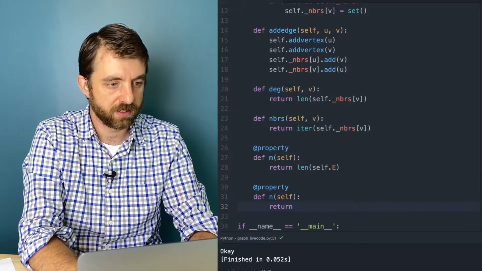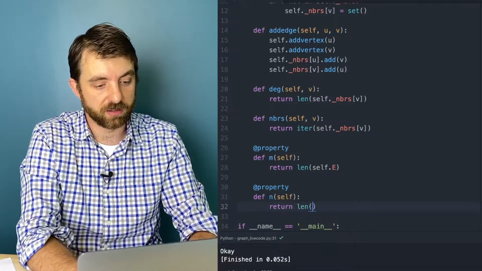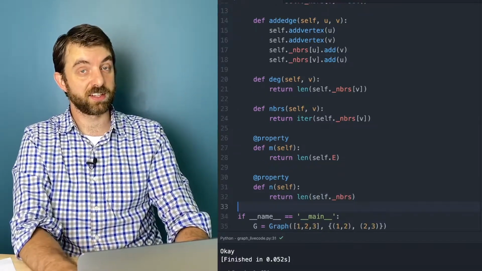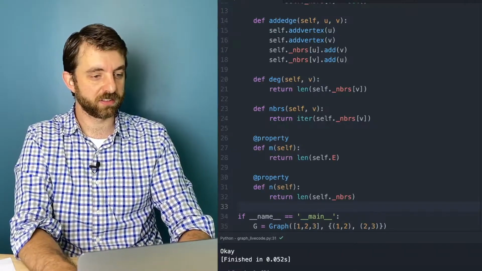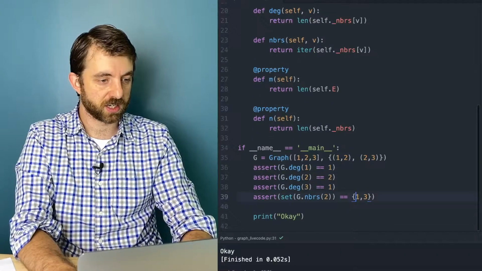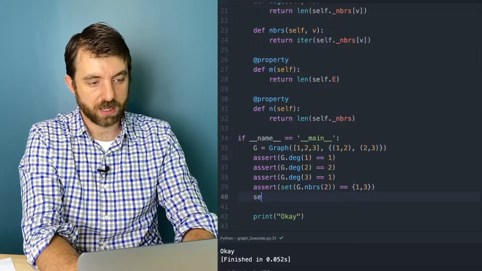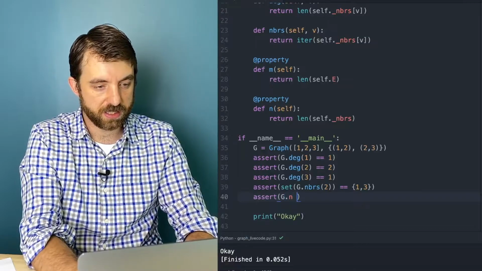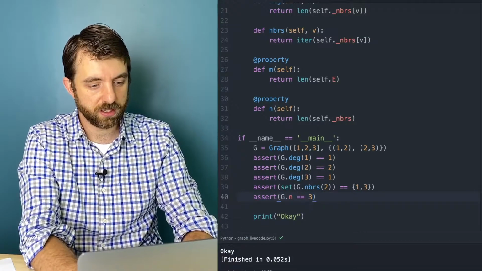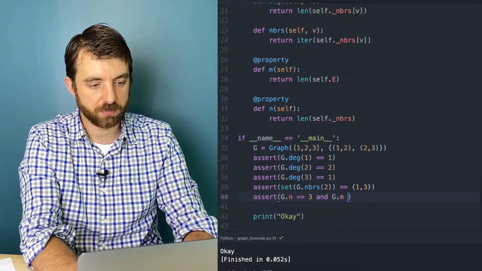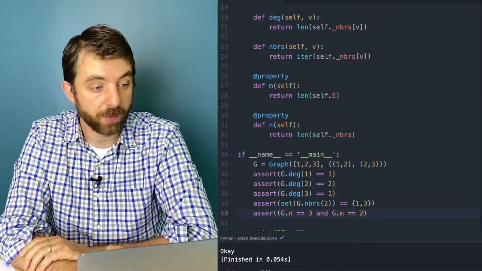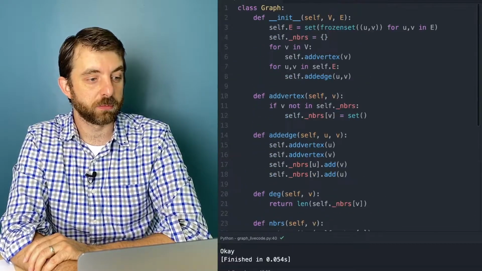Let's try that. This should be what? Length of this neighbor dictionary, right? Because the number of keys in the dictionary, there's one key for every vertex, so that should do it. Let's check. I believe what should be true here, we should have g.n equals 3, and g.m is equal to 2. So, okay. All right. So I can get number of vertices, number of edges.